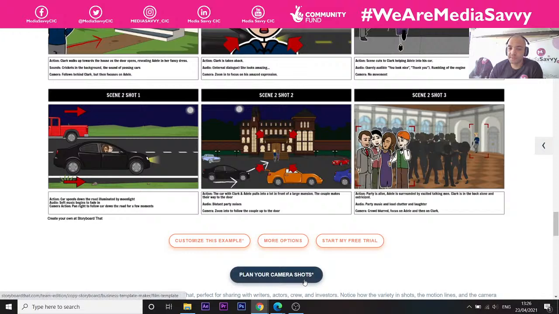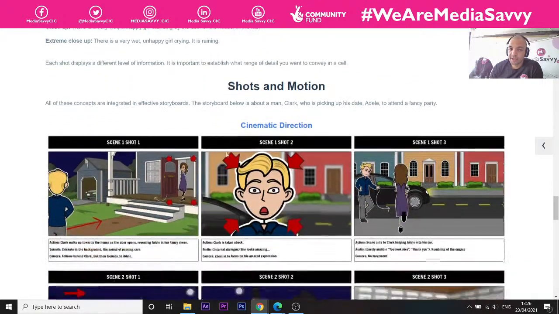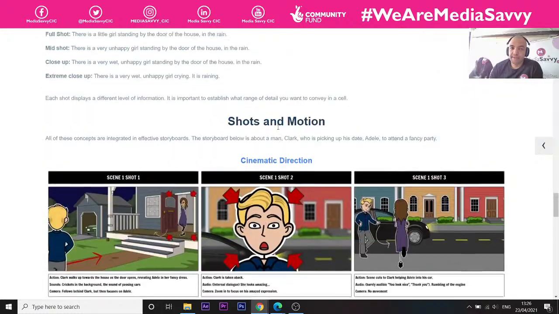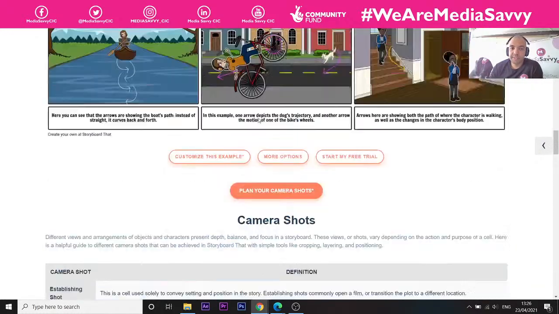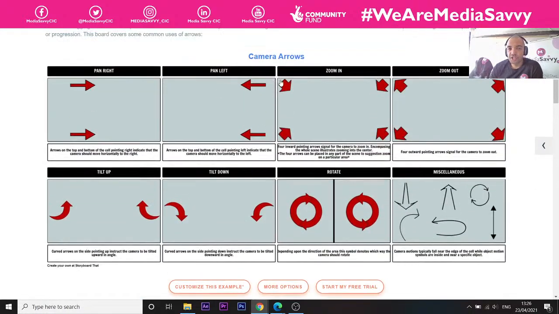If you've got access to a computer, which I presume you have because you're watching this video now, I really urge you, if you're interested in storyboarding, to go to the storyboardthat.com website, because there's a wealth of information on there about shots in motion, about the camera shots I've just described, movements and motion within the scenes, the use of cameras. That's a combination of camera and arrows, by the way. Camera arrows describe what the camera is doing within those shots or panels.